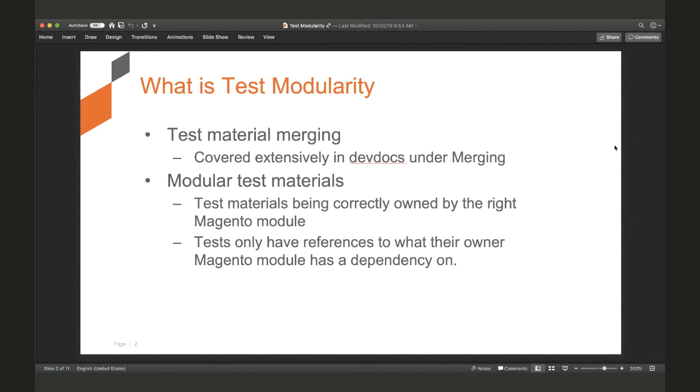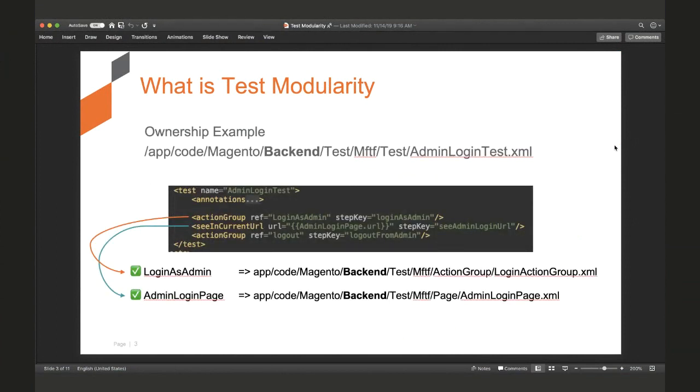That means that if my test is doing a workflow which requires catalog to be on and requires use of action groups or something like that from catalog, then that probably means that the module where this test lives should have a dependency on catalog. Otherwise, you get into, well, I'll get into it in a little bit.